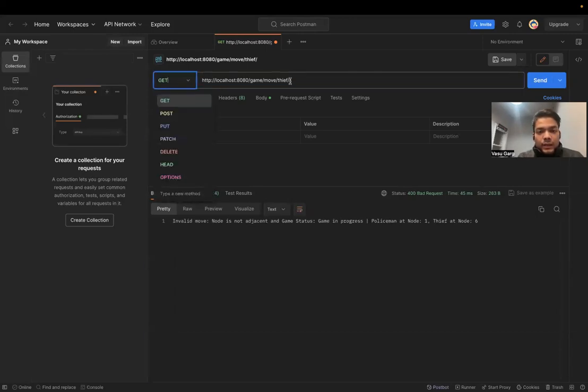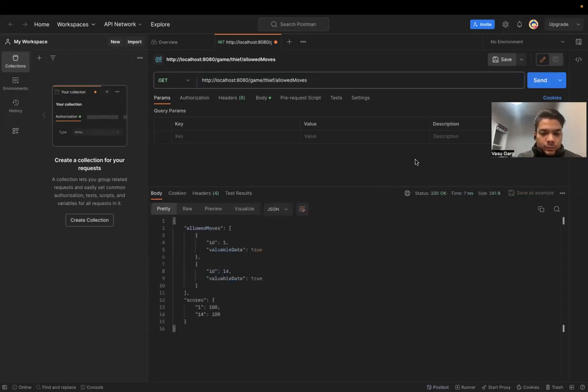So let's go back and see the allowed moves. As you can see, we hit a node which was not adjacent. So a thief can't move to any random node in the graph. It has to move to an adjacent node, which is 1 and 14 in this case. So let's again go to the move thief and select 1 this time.